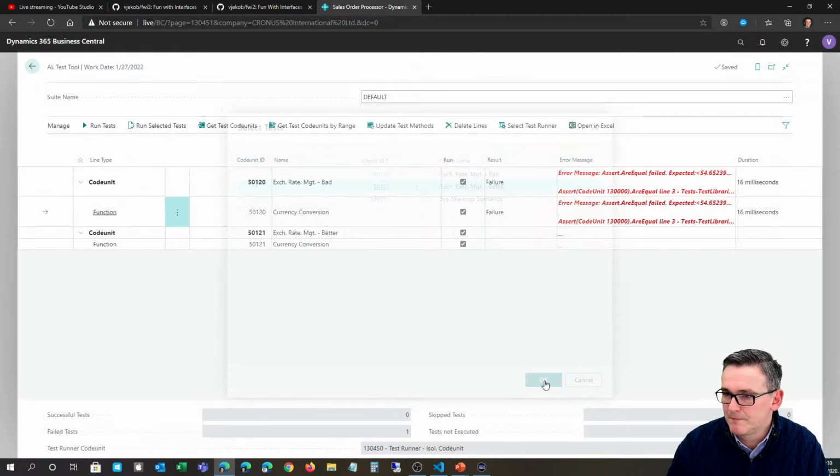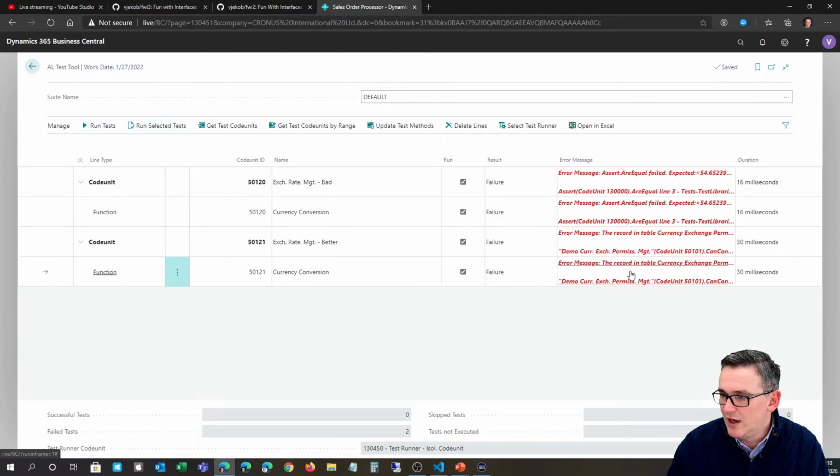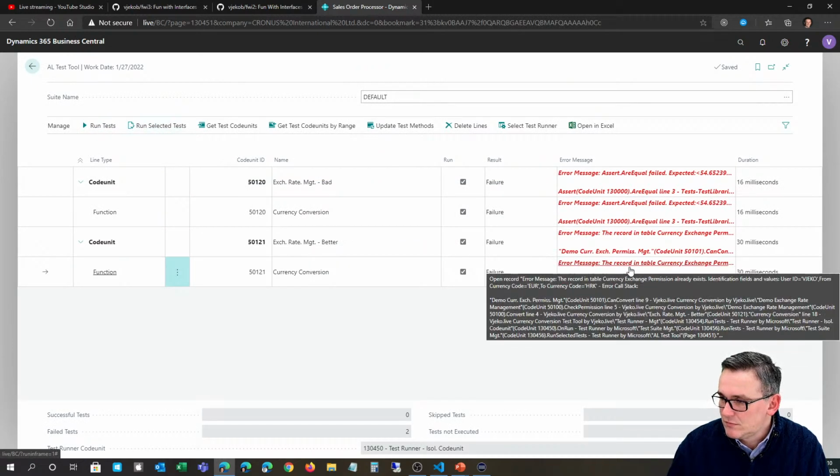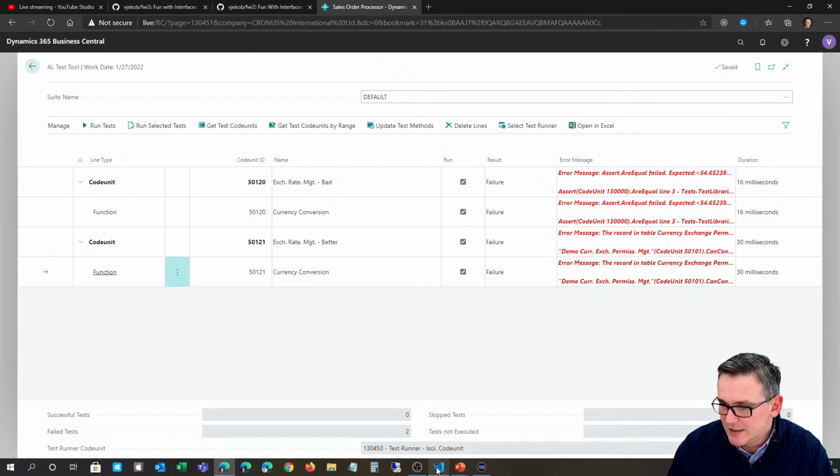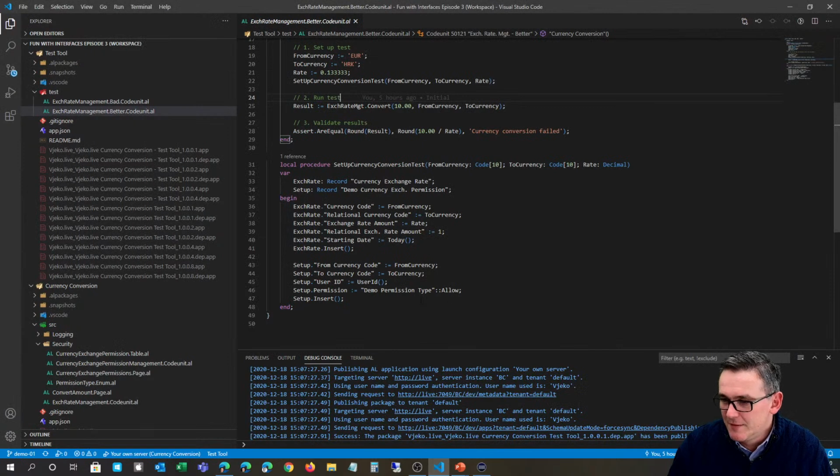And then when I take a look at that test, and when I get that second test codeunit, and then run that second codeunit, okay, this one fails because the record in the table already exists, and this is something I didn't see coming.